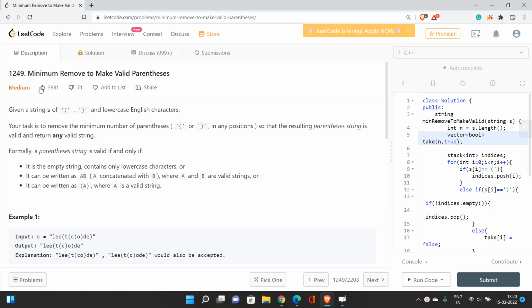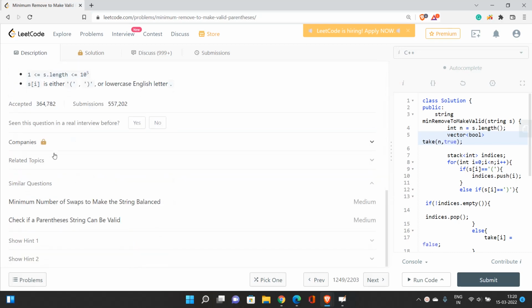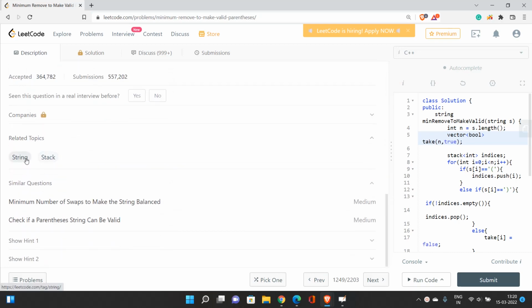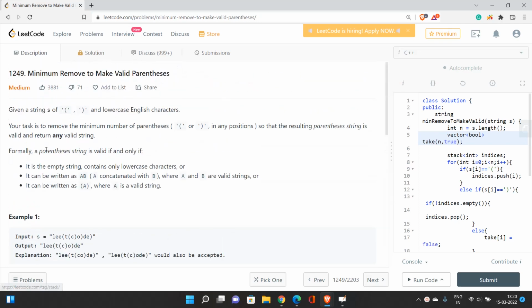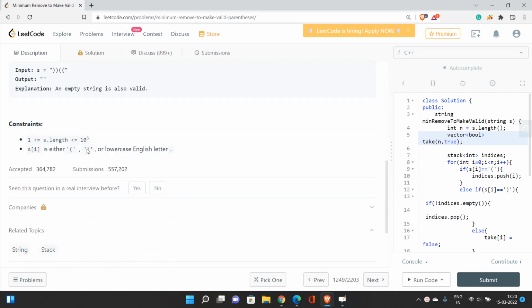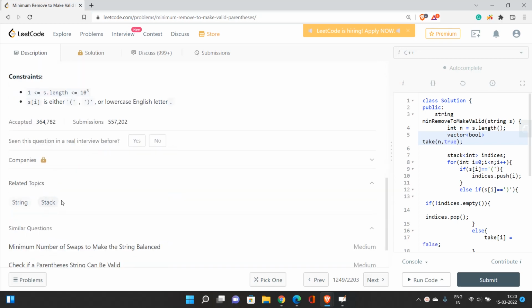You can see our number of likes over here is quite high. It means that this problem is really interesting, and you are going to learn a lot of things from it. Before moving on, let's look at the section called related topics. You will find the stack, that is, you need to know the concept of stack, how we are going to use the stack to find the minimum number of parentheses that we need to remove. To solve this problem efficiently we need to know the concept of stack as well.